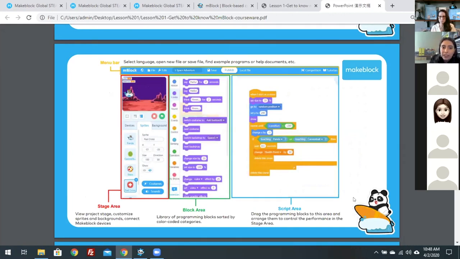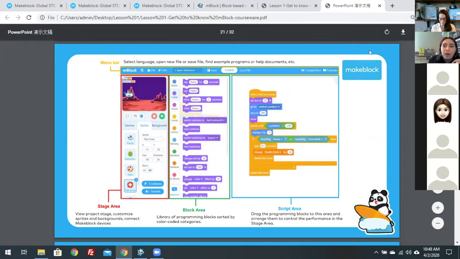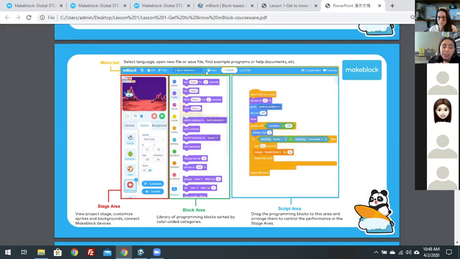We're going to begin by looking at this Space Adventures game as our example, but we're going to look at the interface. There are 4 main sections of the interface. Along the top of our screen, we have our menu bar. The menu bar has our file menu. It's where we can save. It's where we can share our project. It's also where you change the language. mBlock is actually translated into many, many languages, so you would change the language across the menu bar as well.